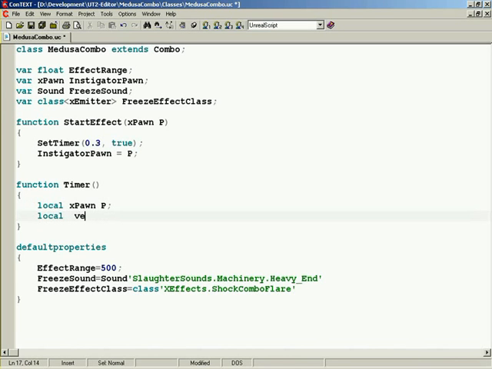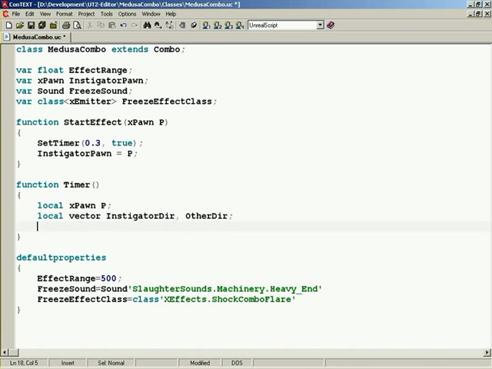So now we've got the vector of the instigator and other. What we're going to be using these for is to tell which way the person using the combo is looking and the way the person that is within the radius is looking. So we can calculate those two players and check to see if they're looking at each other. Exactly. So, again, we're just going to create another float that's going to store the angle so we can test this angle to see if we're pointing at each other. And then we can go ahead and actually start working.